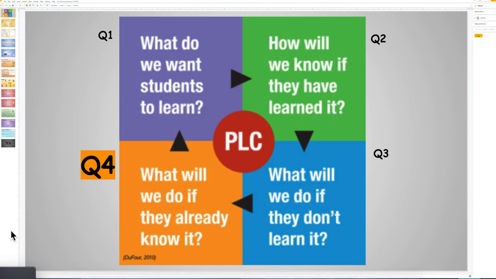Lincoln County R3 School District is using the PLC process. In the PLC process, there are 4 crucial questions that we need to answer. Question 1, what do you want the students to learn? Question 2, how will we know if they have learned it? Question 3, what will we do if they don't learn it? And question 4, what will we do if they already know it?